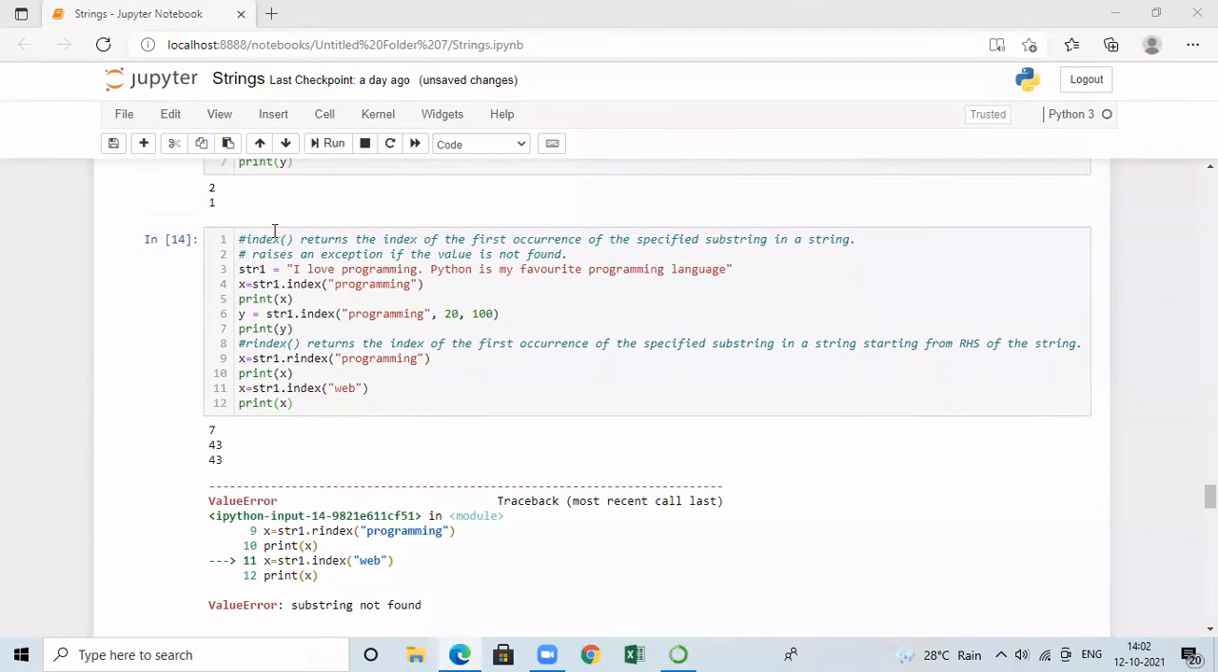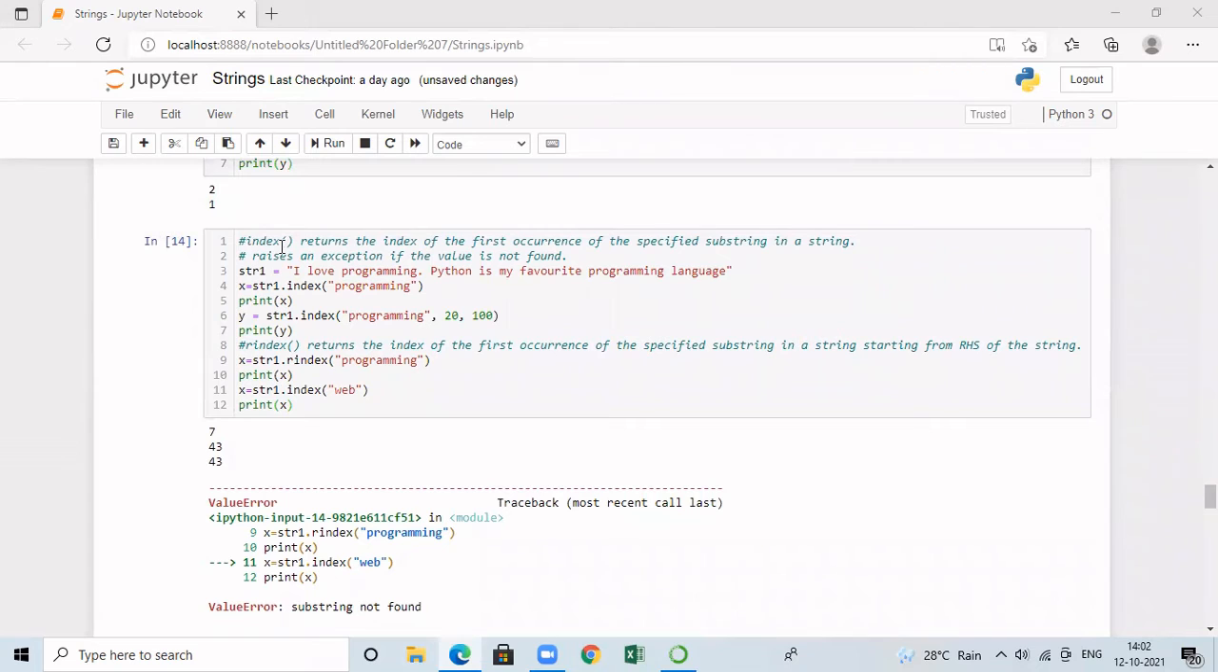Next method is index method. This index method is going to check whether a particular string or a substring is present in a given string. And if it is present, it is going to return the index at which it is present in the string. If the string is not present, then it will throw an error, and the error is value error. Now let's see how to use this method.